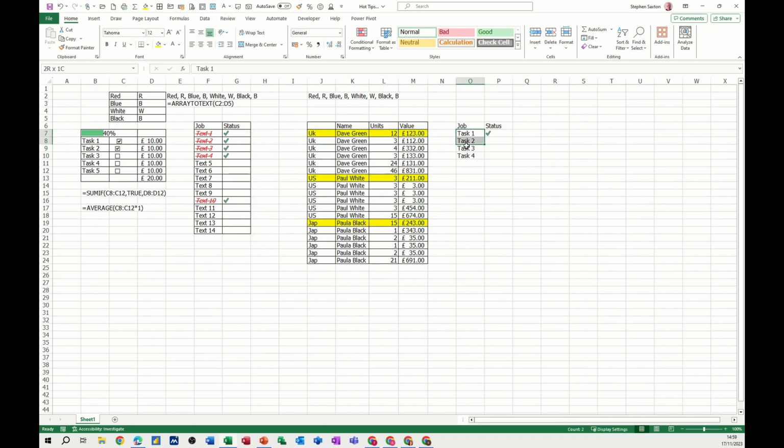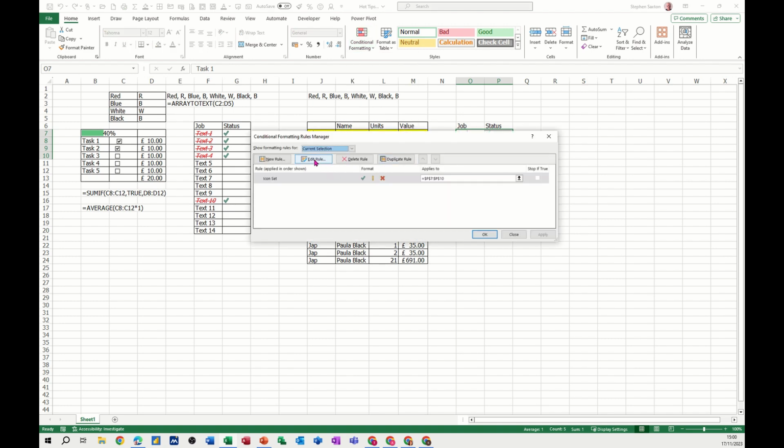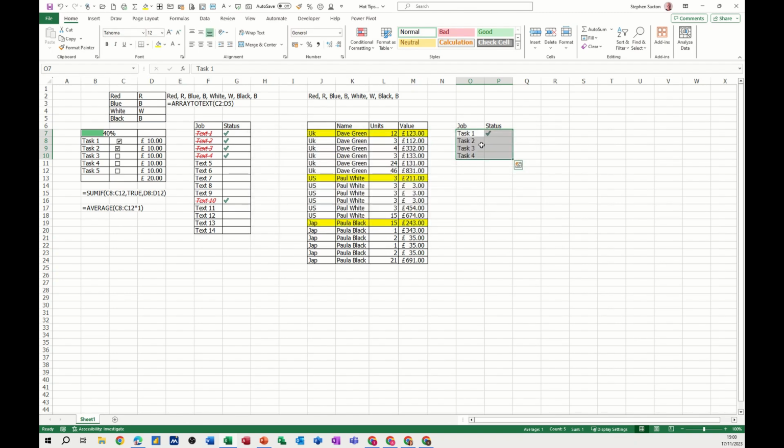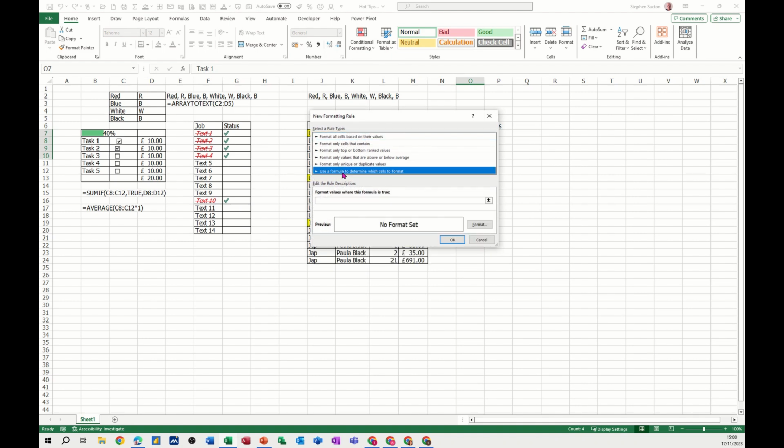Now on this side I want to highlight this and get it to go red, italic, and with strike through applied if that's a 1. So back into conditional formatting, just highlight, manage rules. So in fact I don't want the whole thing, I just want that. Conditional formatting, manage rules, new rule. This is going to be the formula 1.